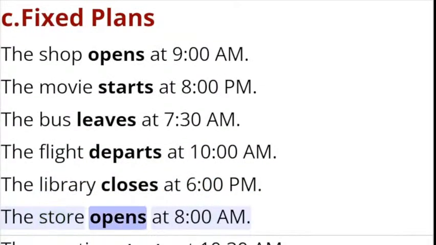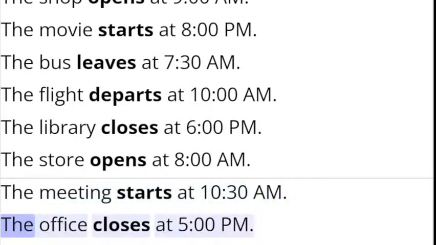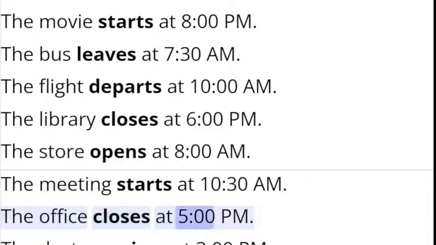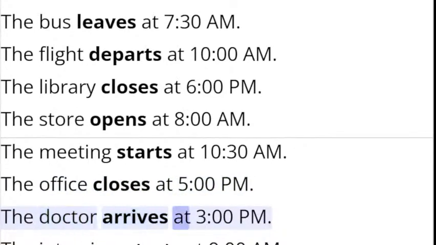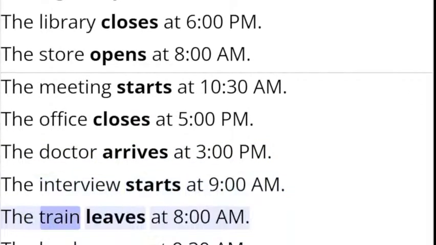The store opens at 8 a.m. The meeting starts at 10:30 a.m. The office closes at 5 p.m. The doctor arrives at 3 p.m. The interview starts at 9 a.m. The train leaves at 8 a.m.